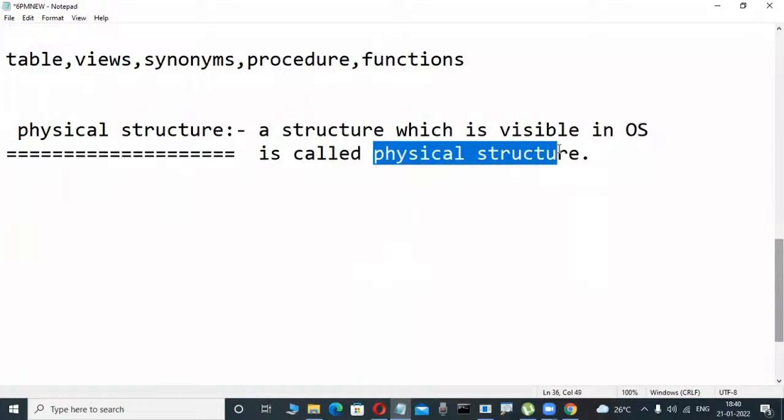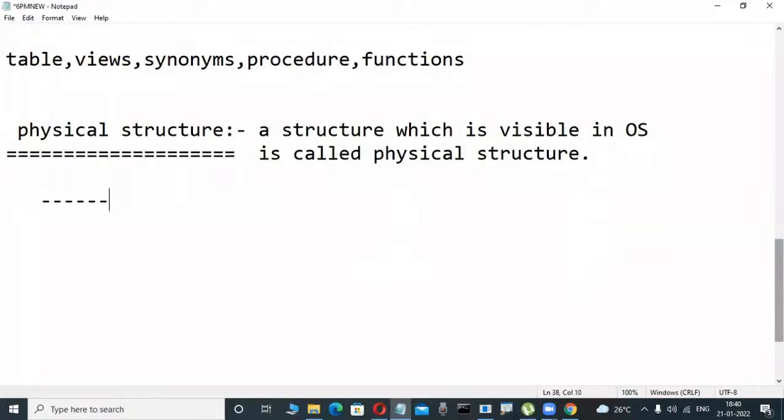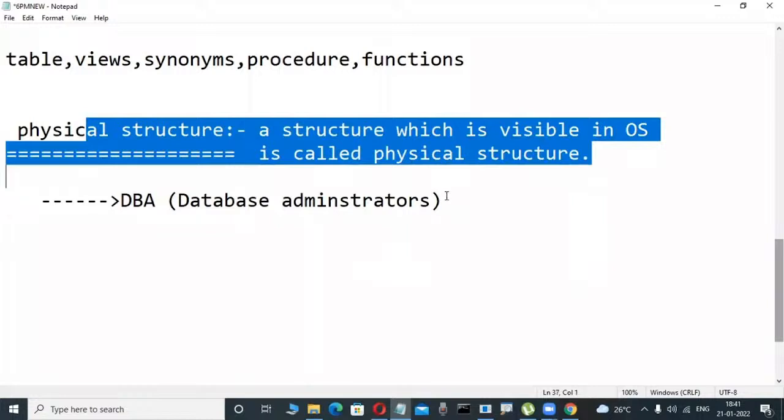But the physical structure is not something you or I work with. Some different type of persons are working on it. Who are they? DBA, database administrator. In project side, some other types of persons are there in a database. Those database administrators only work in the physical structure. DBA persons only work in a physical structure.